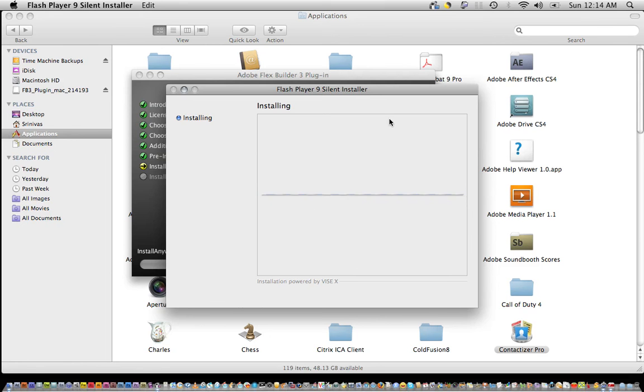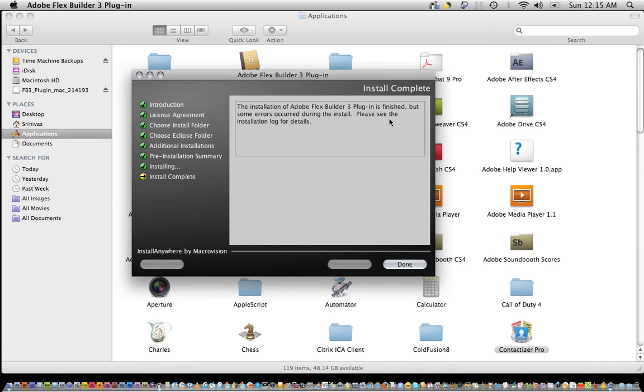So now the Flex Builder plugin has been installed. It shows you that installation of the Flex Builder plugin is finished, but some errors occurred during the install. Please see the installation log for details. You can ignore this, because it is just trying to say that whatever configuration it had to do for Eclipse, it was not able to do, because we didn't have any Eclipse installed, and we didn't give any Eclipse folder to install it on.